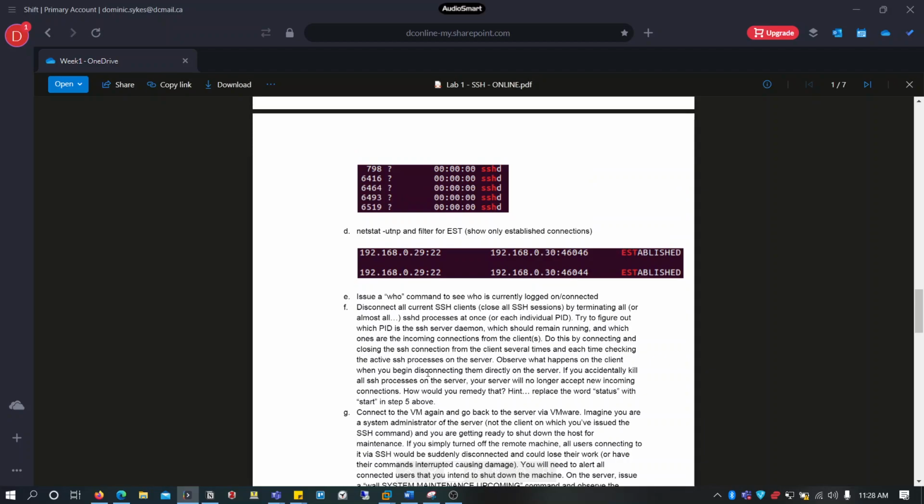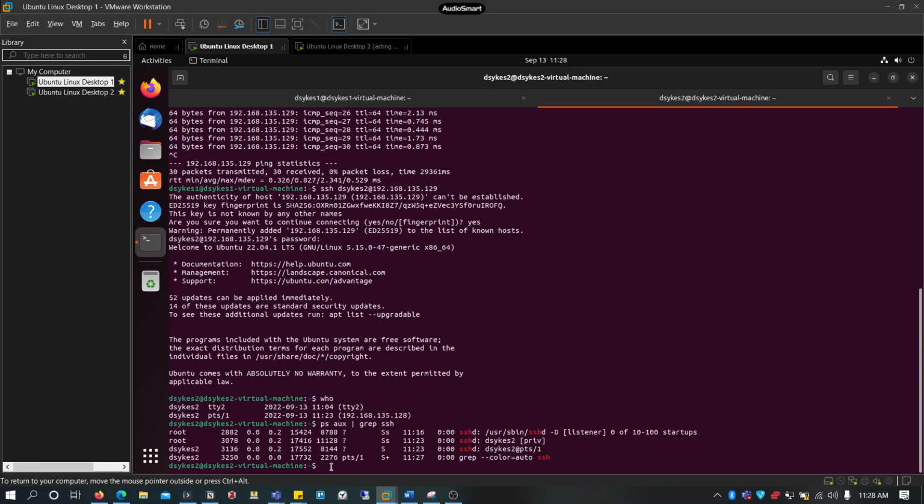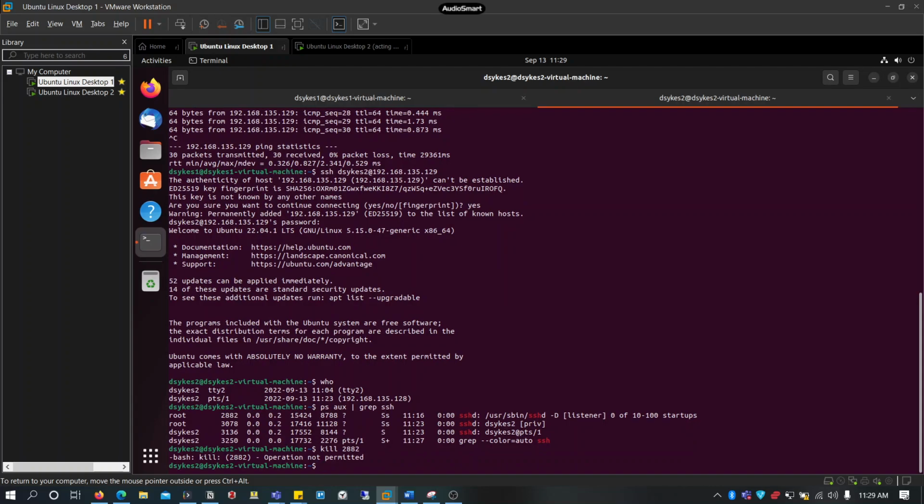Disconnect all current clients, but you close them all by terminating them. And you know how to terminate stuff now by using the kill command. Or you can kill them by looking up the PID, the process ID. So which process do you want to get rid of? Okay, so let's try minus. Yeah, go ahead and see what happens. Okay, so you have to sudo it, right?